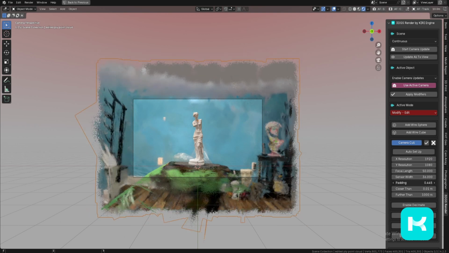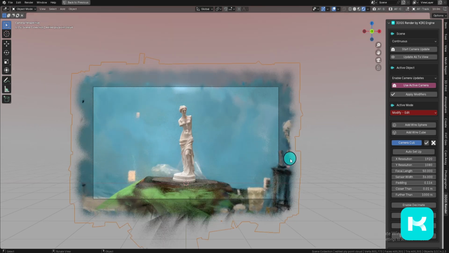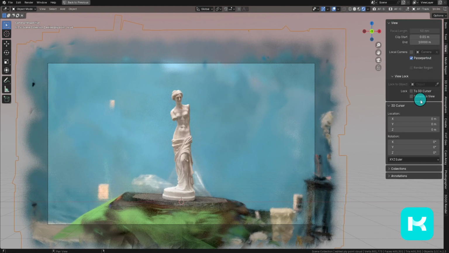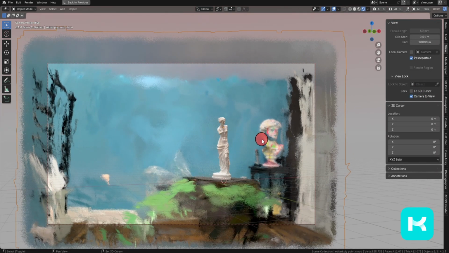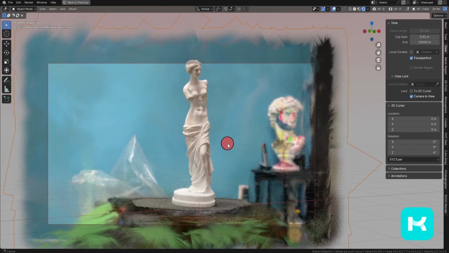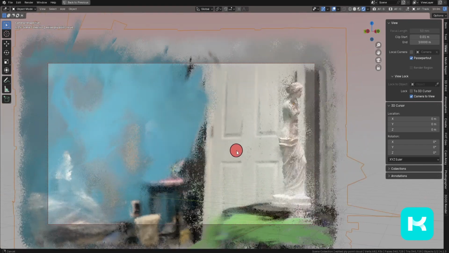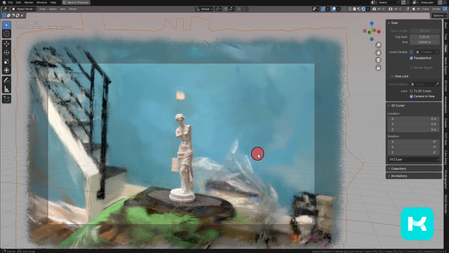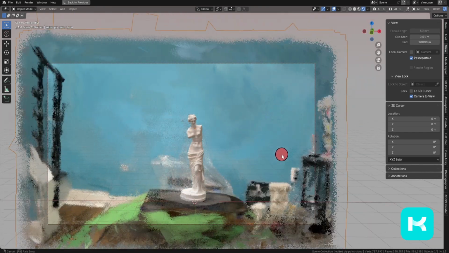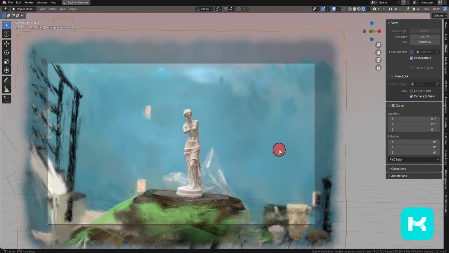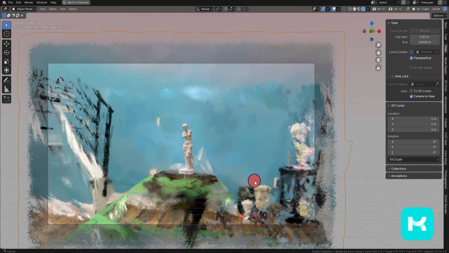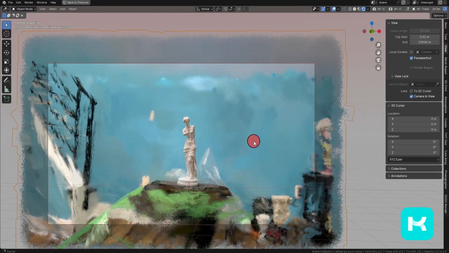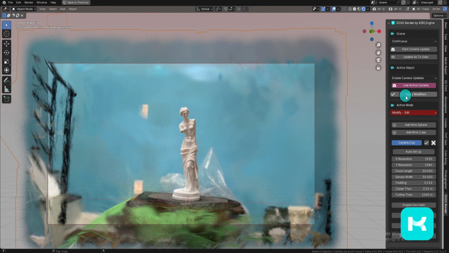While looking through the camera, Camera to View from the N panel View tab can be enabled. This allows you to navigate around the 3D viewport with the 3D object and camera culling modifier updating automatically. If you're not going to move the camera, or you're moving the camera along a single axis for your renders, you can apply the 3D modifier.